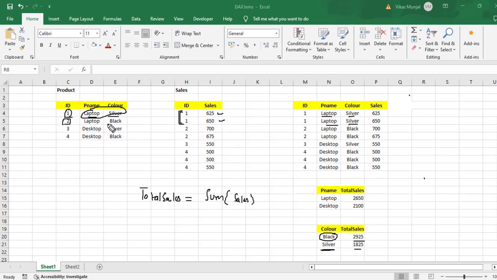Similarly, product ID 2, which is a laptop of black color, is also sold 2 times. Desktop product ID 3 is sold only one time, as you can see here, and product ID 4 is sold 3 times. But now the data is divided into two tables. So if you have a situation like this, you have to make a relationship between the two tables. The relationship that will be created is a one to many relationship.